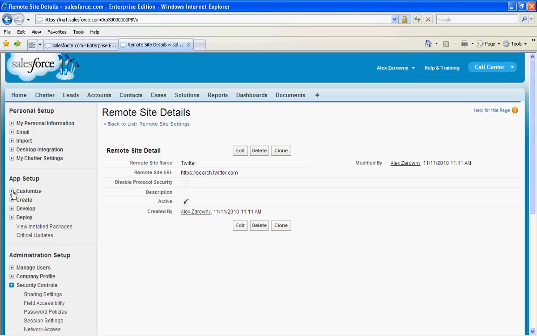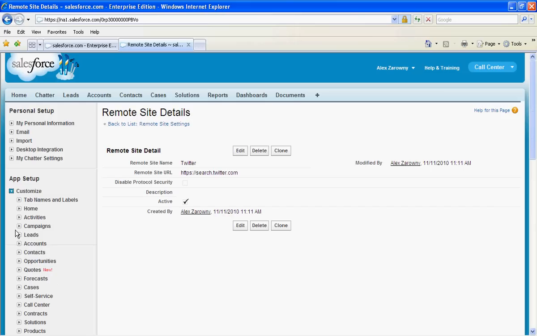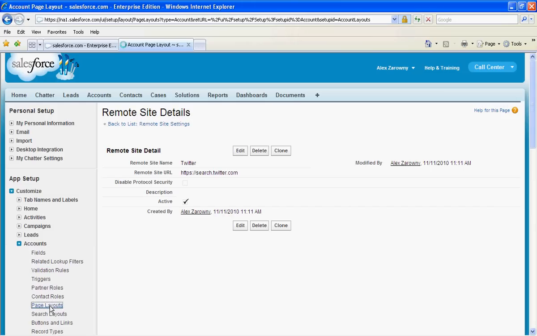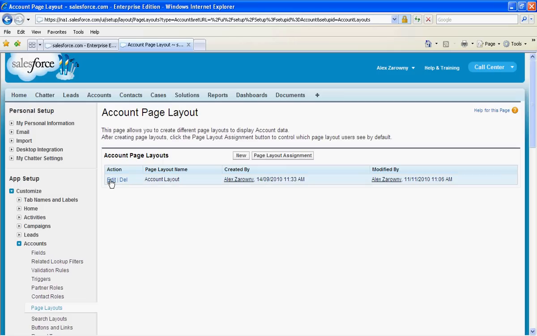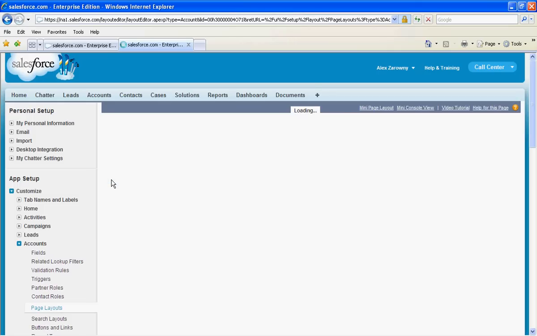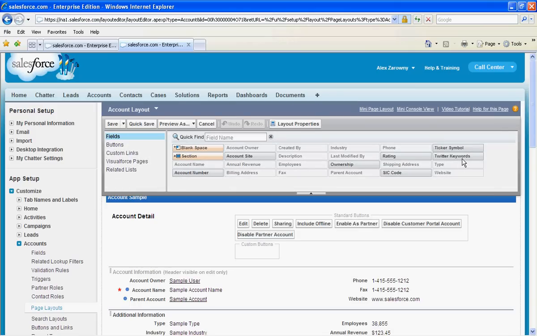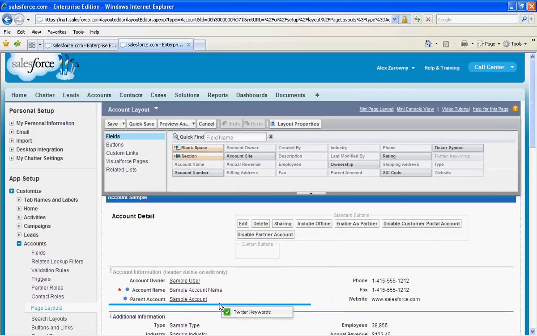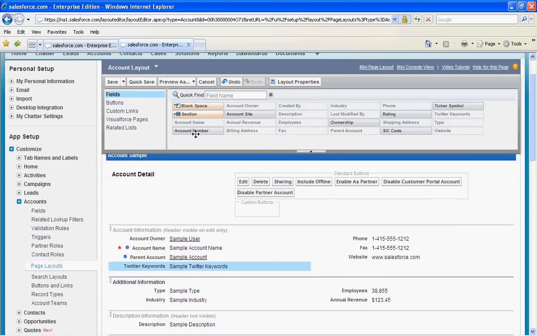Once that's done, now I just need to add these new fields onto my account page and I'm ready to use the Twitter gadget. So I'm going to go into Customize, Accounts, go into my page layouts, and hit Edit. So the first step is to take the new field of keywords. So I have my Twitter keywords here. I'll just drag that down.